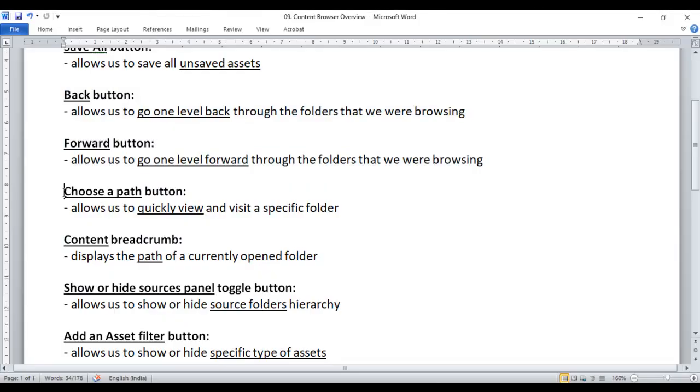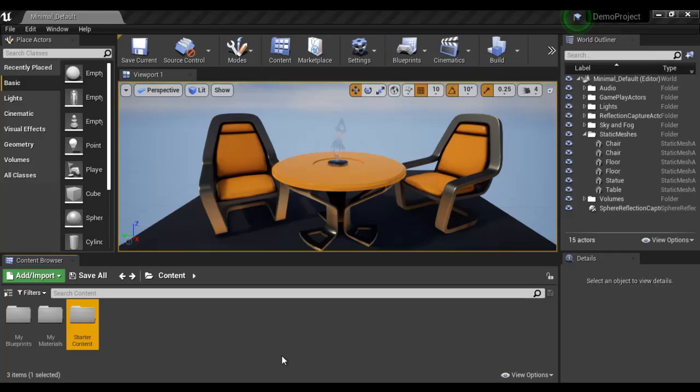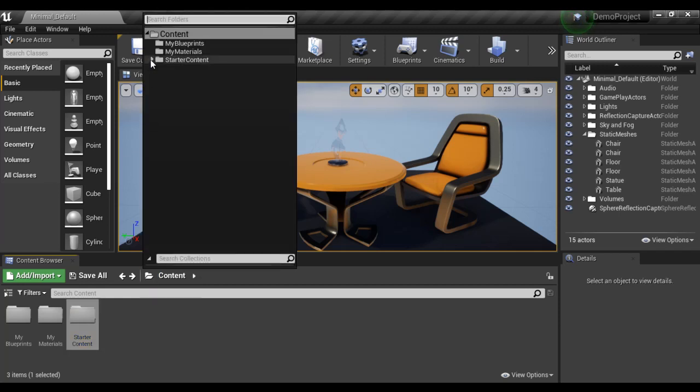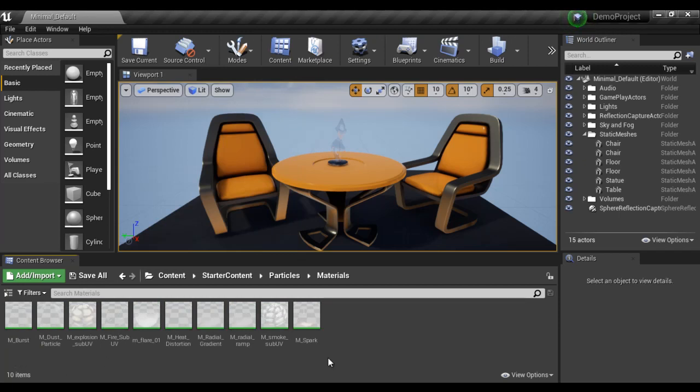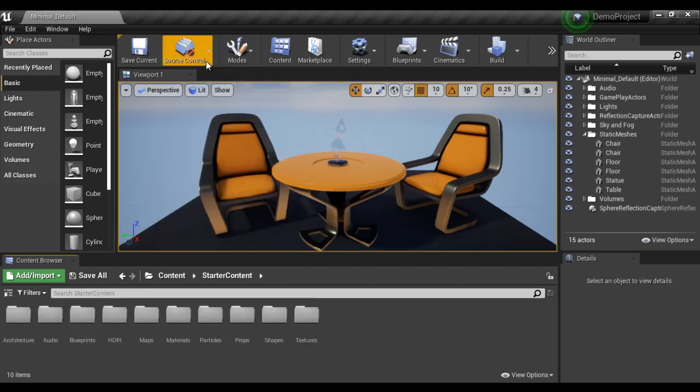Next we have choose a path button. Choose a path button allows us to quickly view and visit a specific folder. For example, here we have a choose a path button. If I click on it, I can open the starter content, I can open the particles, I can click on materials. So it directly takes us to the materials folder, guys. And if I click on choose a path button and just click on starter content, it takes us to starter content folder.